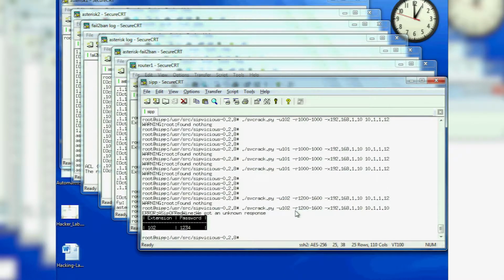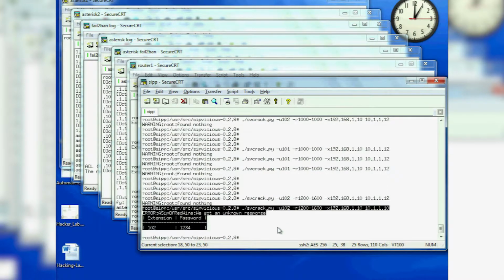Ta-da. Okay, so I set that range specifically for a reason, to demonstrate that even though fail to ban is running and it's going to block your attack pretty quick, what just happened here is SIP vicious was able to launch an attack to a specific extension on your system and was able to guess the password for that extension prior to getting blocked.